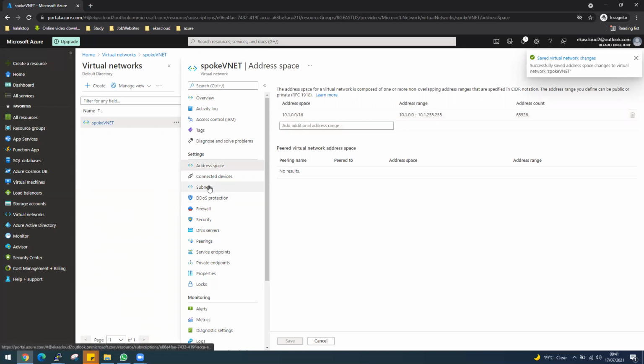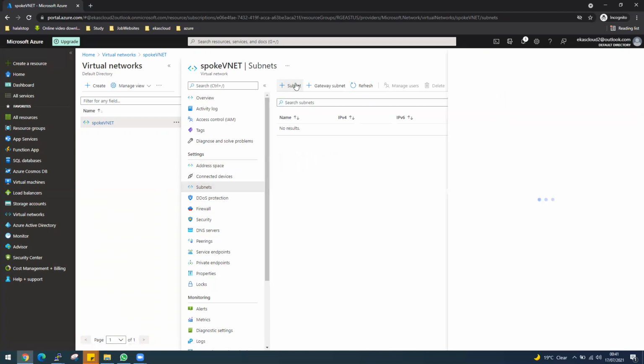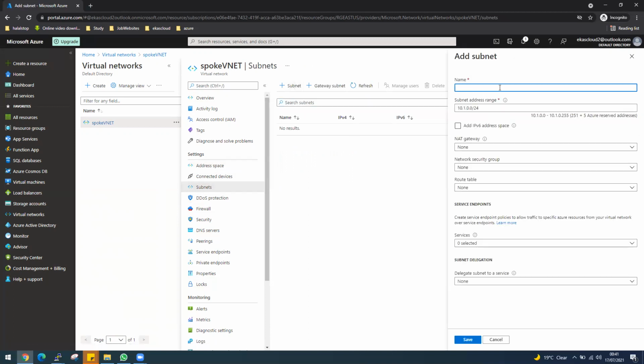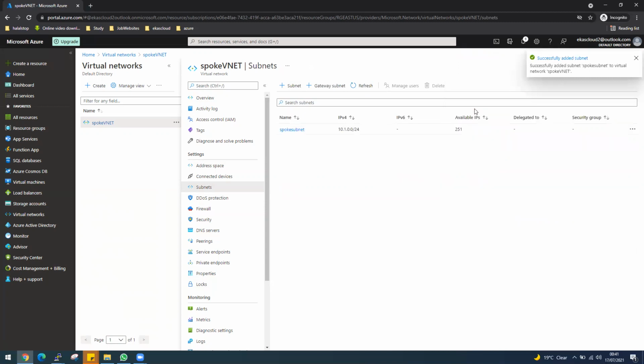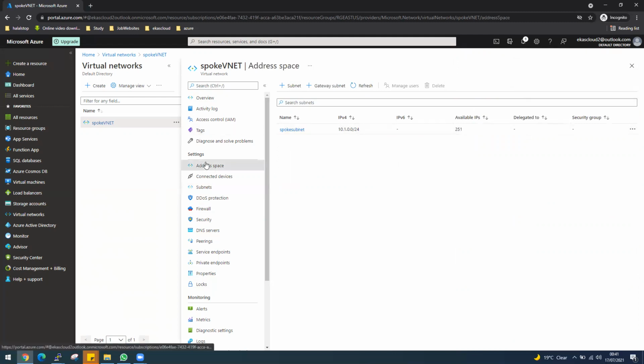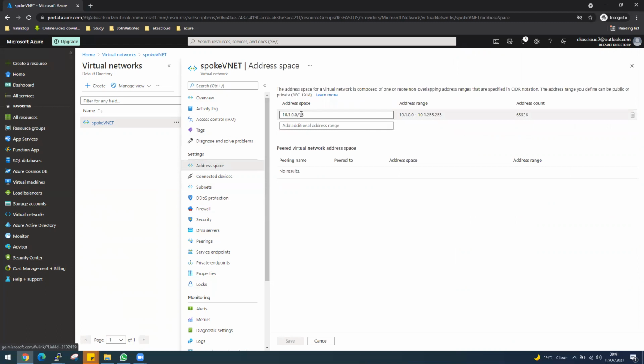Okay, now let's go to subnet and create a subnet. I'm gonna call it spoke subnet, and for the address we're gonna use /24, and the rest of the settings should be the same, and let's hit save. So we created a subnet with /24, so we got 251 IP addresses in this. Our address space is /16, so 65,536 IP addresses we can use.